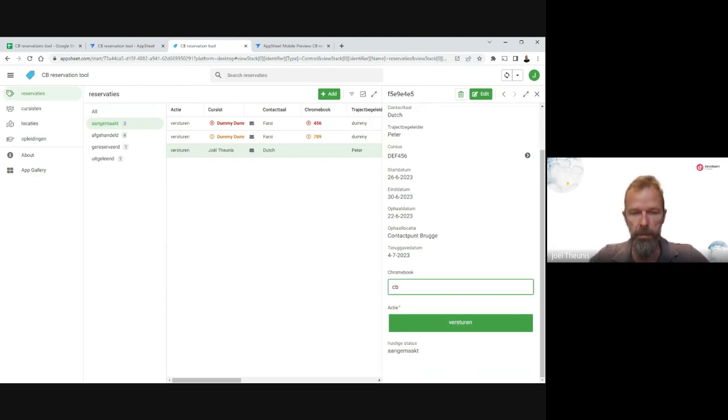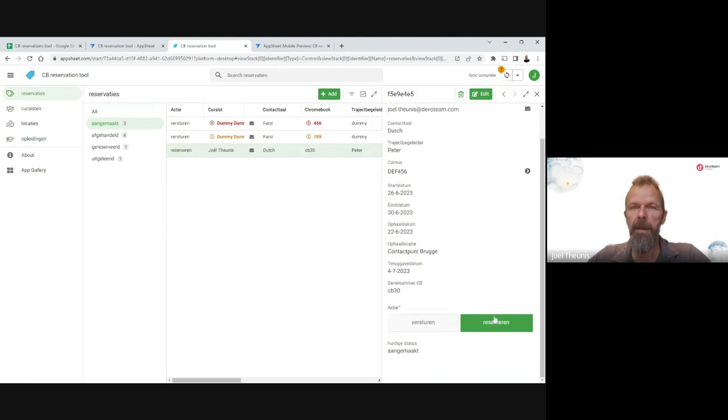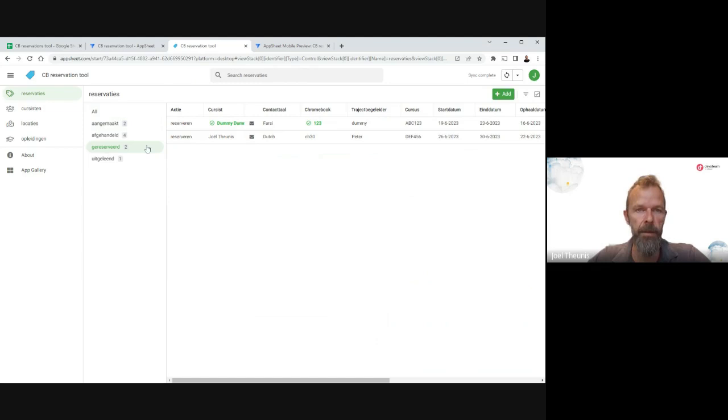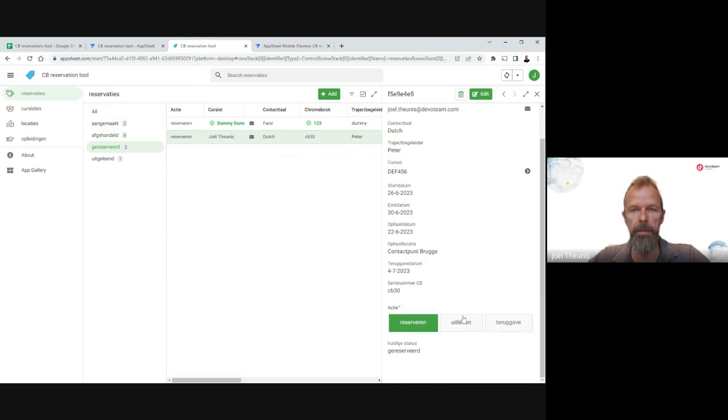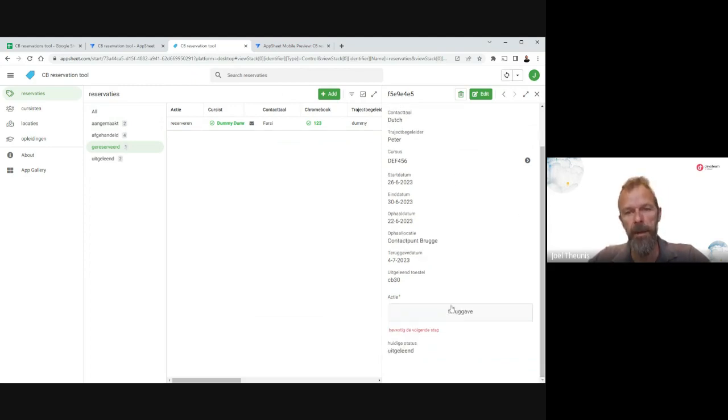I'll add a Chromebook here, and I'll send it. And then I want to reserve it. And you will see after the sync, it will come automatically in the new category, being reserved. And here, again, the person comes to pick it up. I switch the status. And now I can also say he brings it back. After he synced, I can only say he brought it back. And that completes the process.